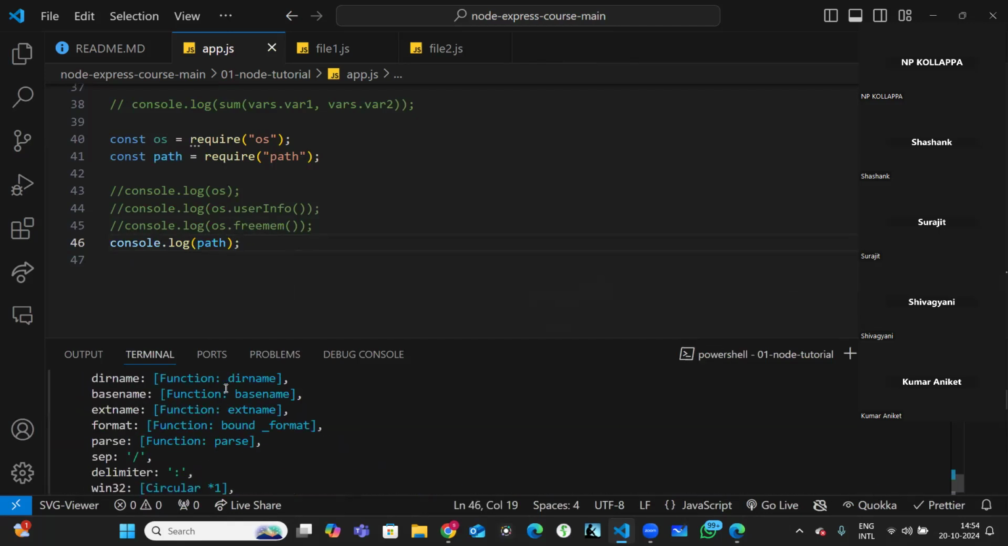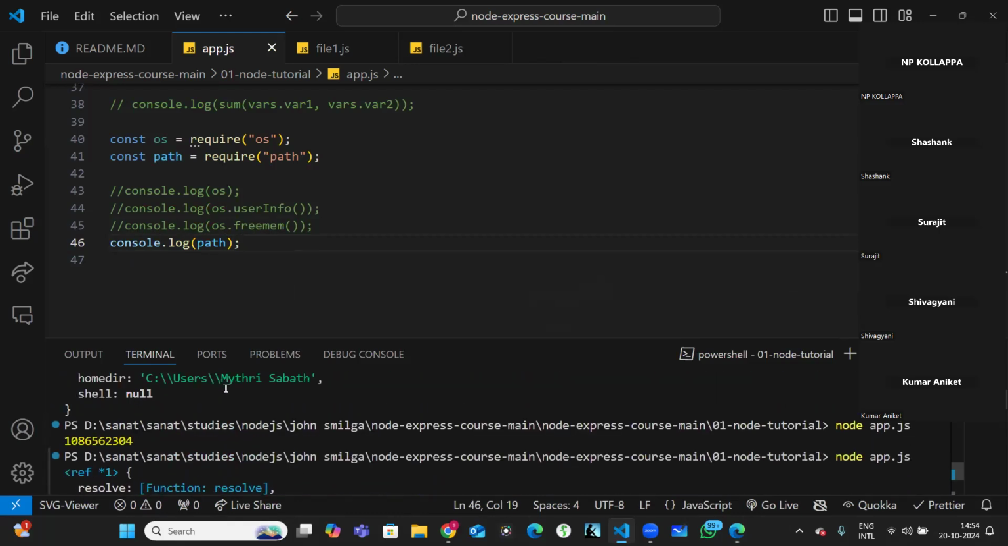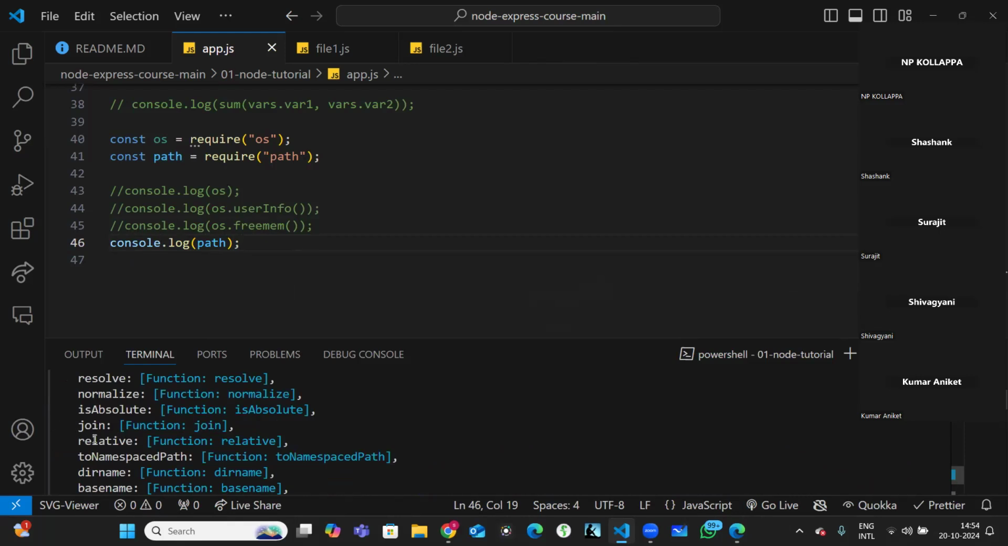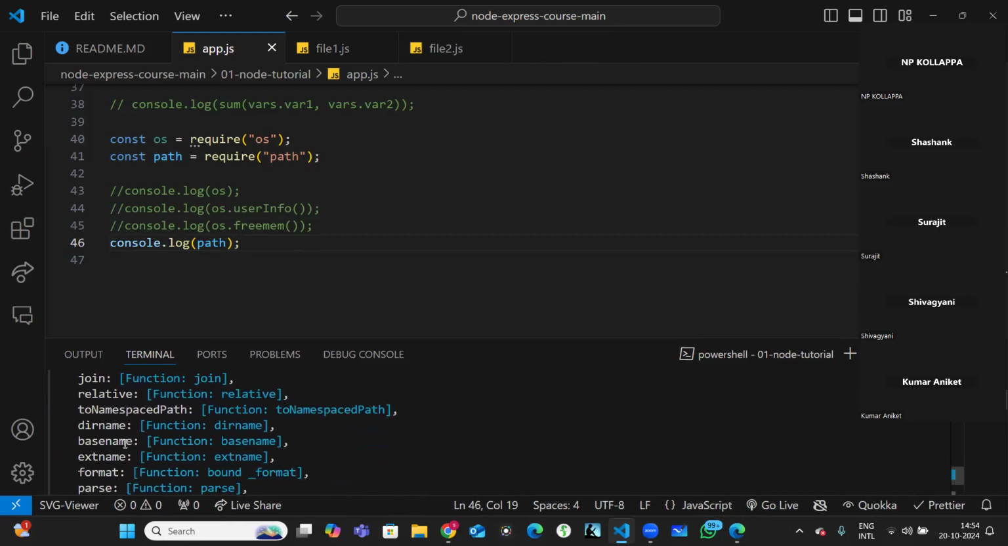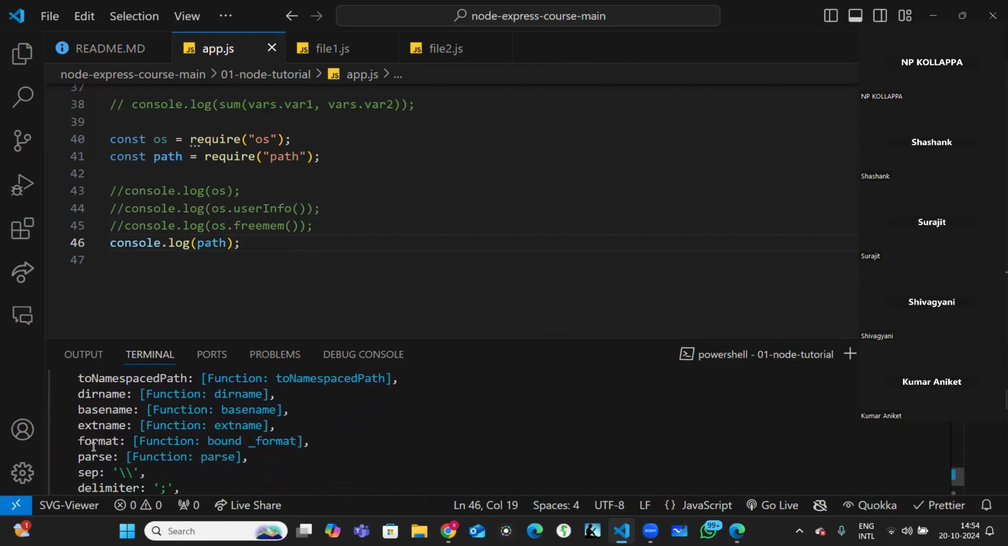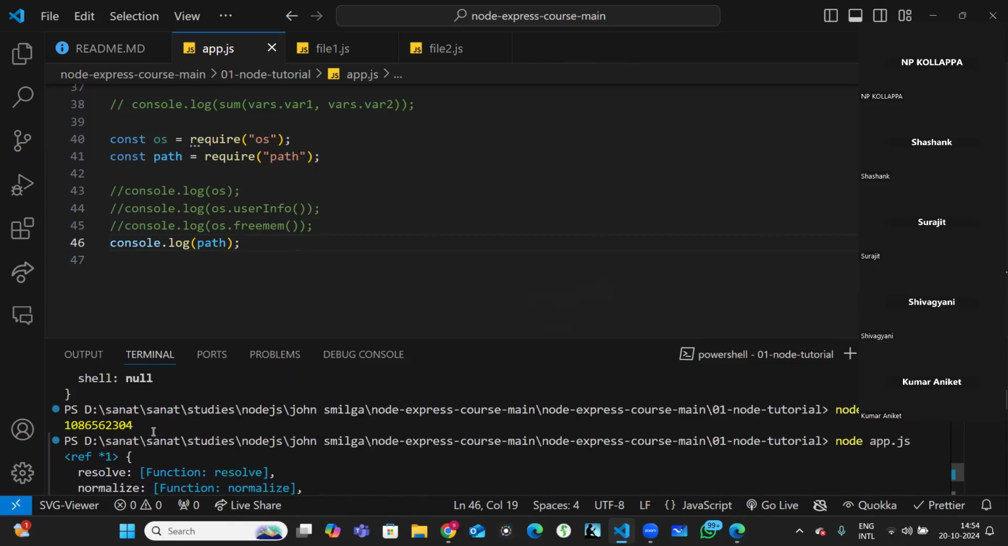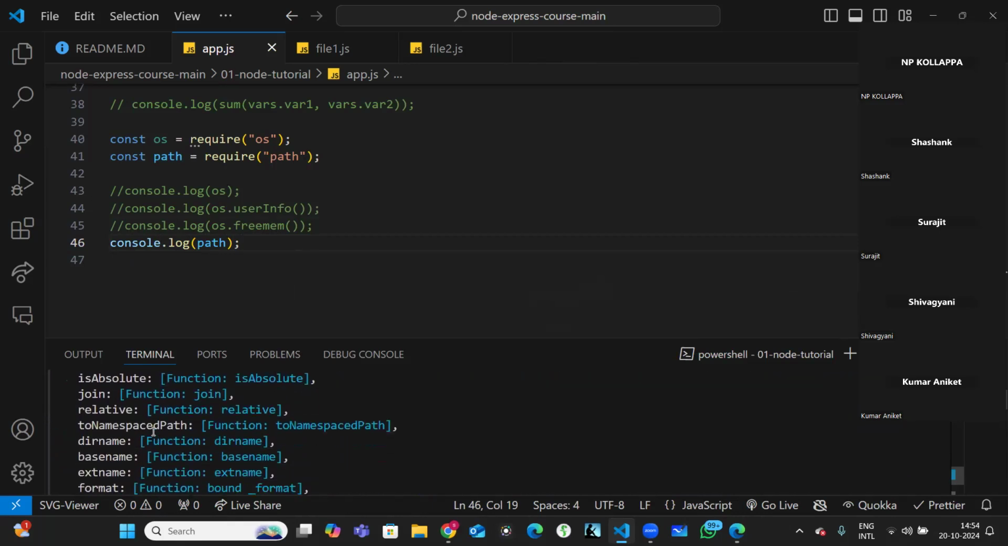So if I go to the path module, you see in the path module also a lot of properties and variables are there. You get the join method, relative, directory name, base name, format, parse format. These will be separated by the default delimiter. These will all be used in the code that I will be writing later.